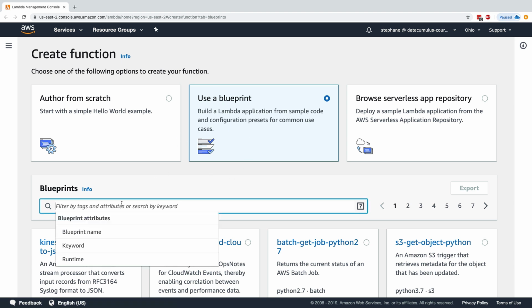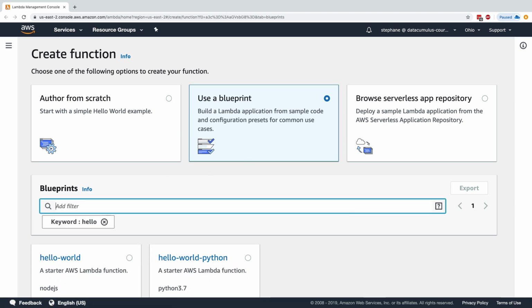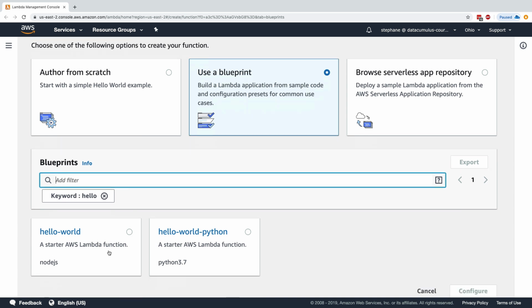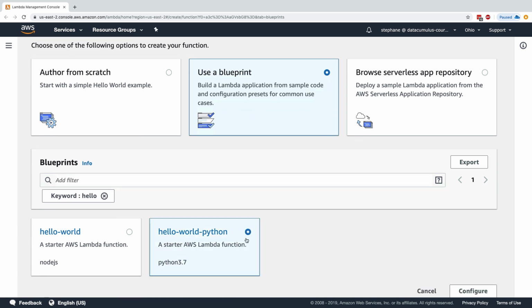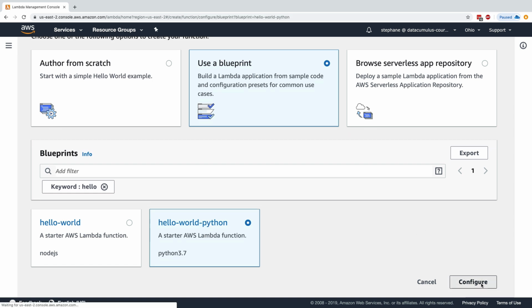In the blueprint, I'm just going to type the word hello. This takes me to two results: hello world and hello world Python. I'm going to click on hello world Python. For now it's Python 3.7, but maybe in the future it will be Python 3.8 or something like this. It doesn't change anything, okay? Just click on hello world Python. You don't need to know Python in advance to understand what I'm going to do. It's just that I think it's a language that's easy to read and understand. So click on hello world Python and then click on configure.